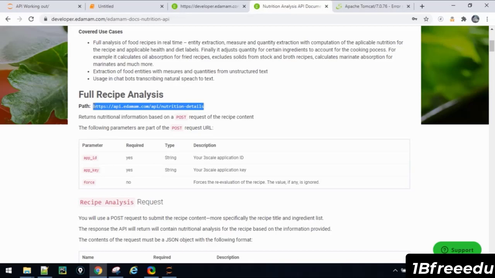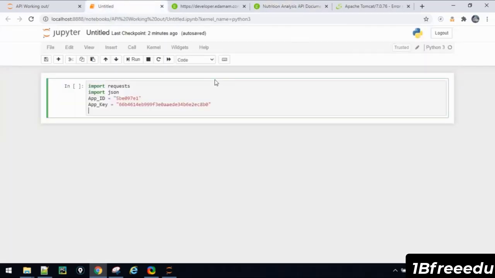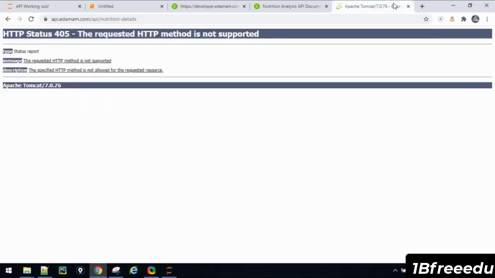This will be our URL, okay. So I'll create something called API_endpoint, okay. And now, this will not be sufficient. If you call this, it is going to throw an error. Let me show.